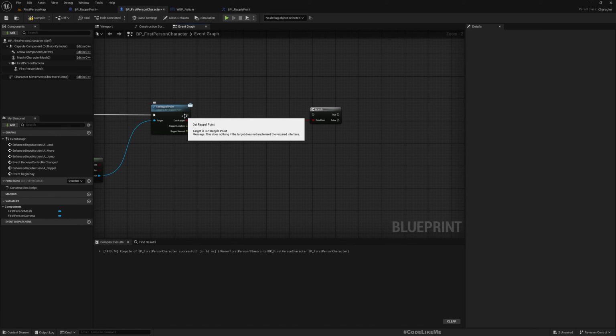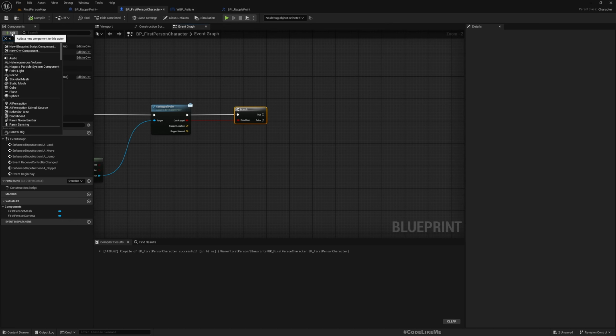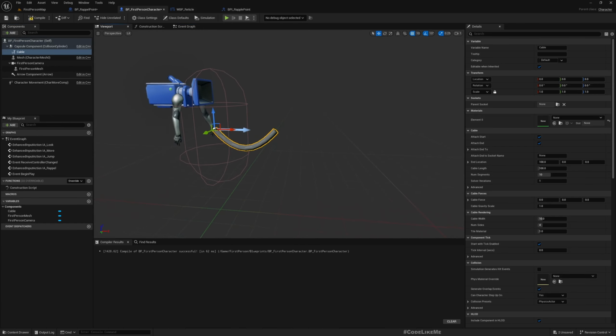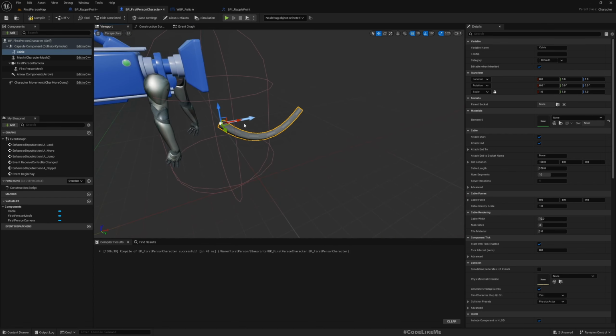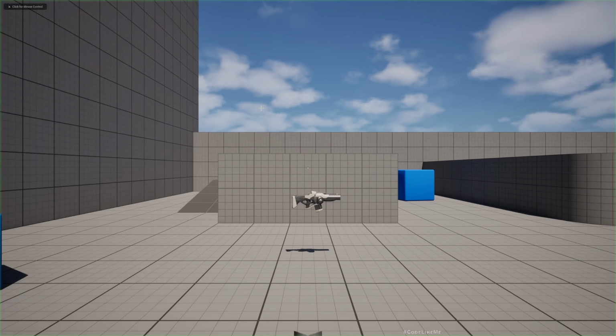Points. We don't need them anymore. Okay, now we need a rope, something to represent rope. So we can add a cable component here, something like this. Let's move it a bit forward. Yeah, something like this. And if I play, I should see it in front of me.